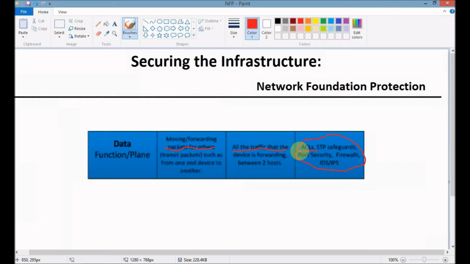So there are tools like root guard for connections to other switches, and BPDU guard to lock down ports and make our network safe.